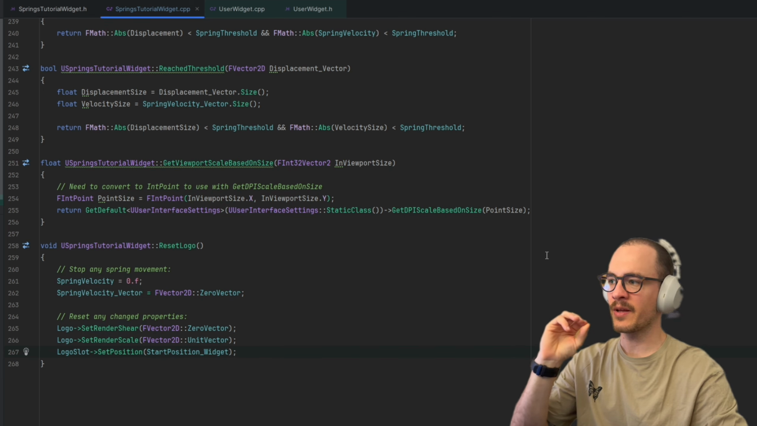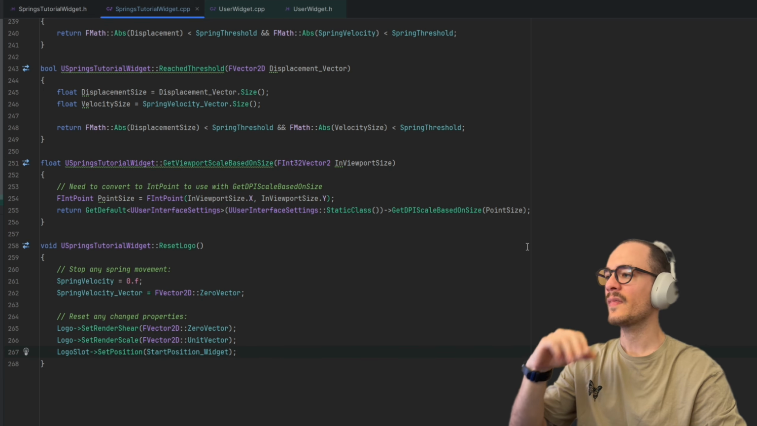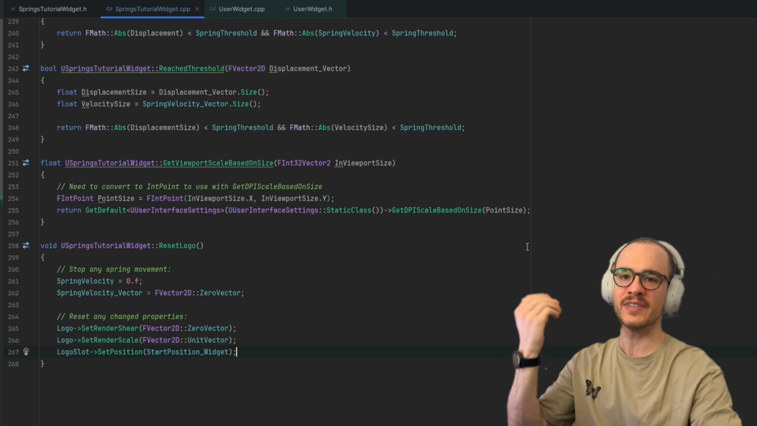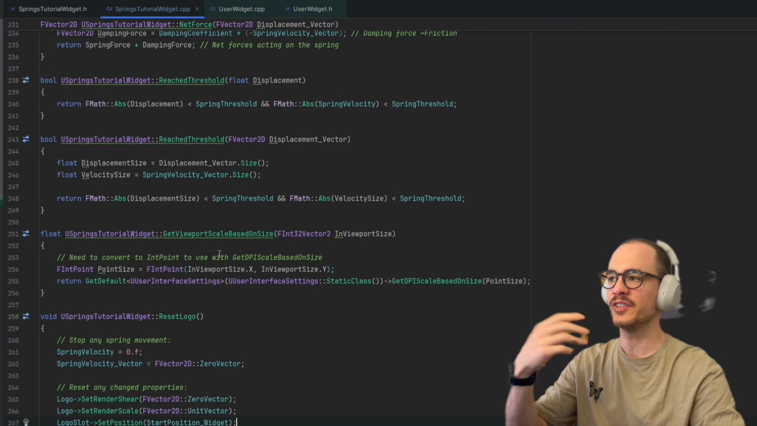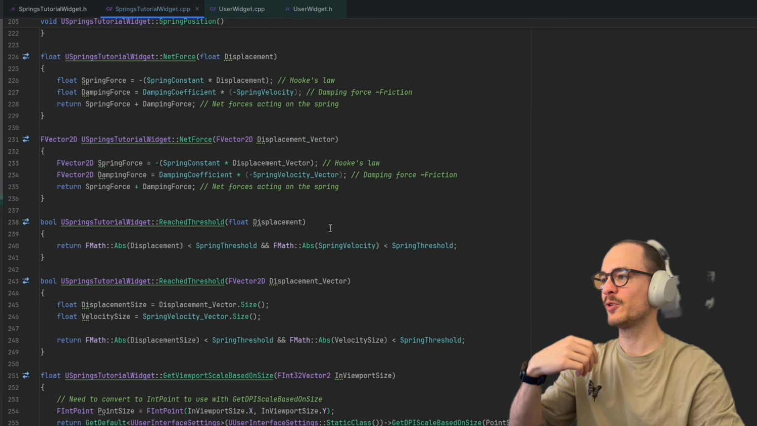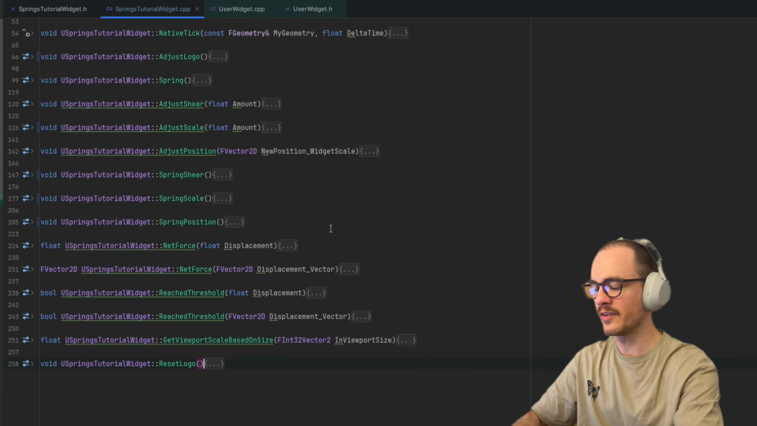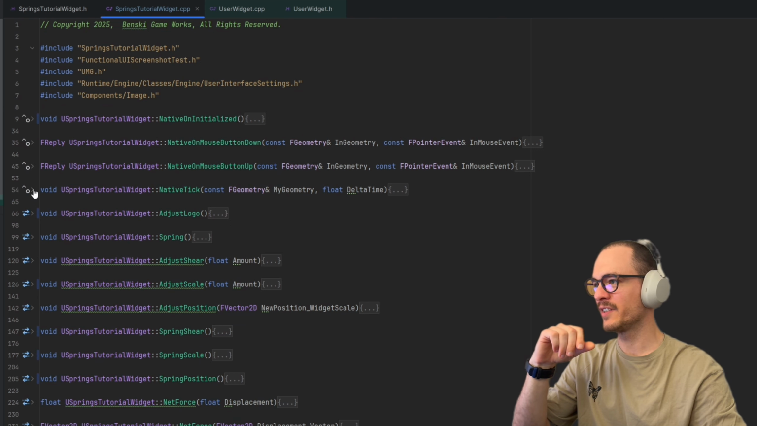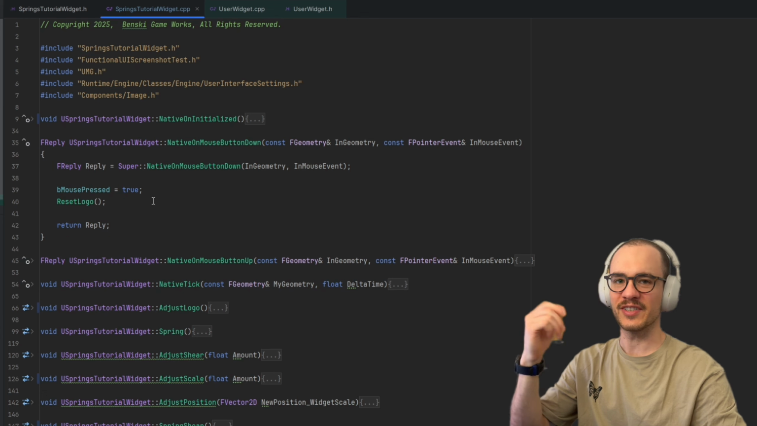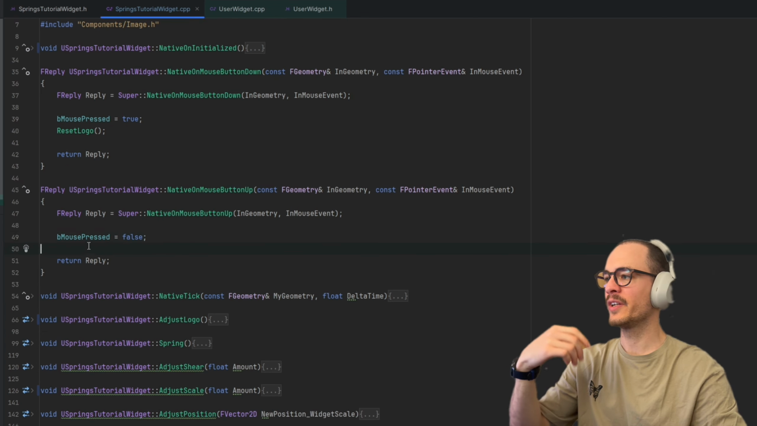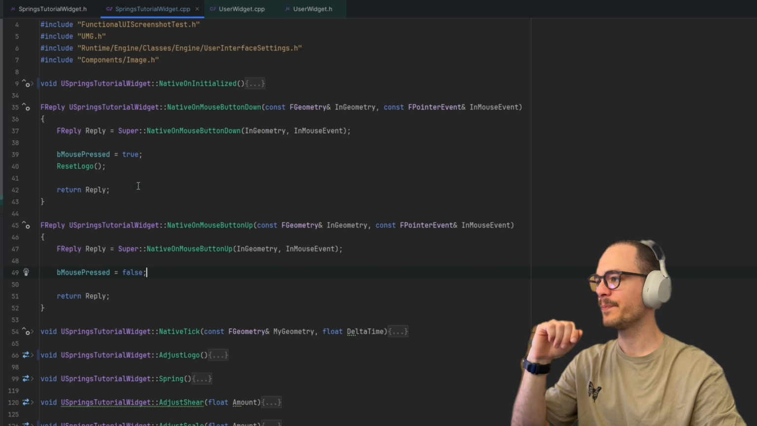Meaning whenever I press my mouse, I want everything to be reset. I don't want the previous physics simulation, if there's one running, to continue when I'm pressing the mouse, because when I press it, I want the widget to start following the mouse and not run the physics simulation. So all the words I just said are equivalent, I guess, to saying that I actually stop the physics simulation. On mouse button up, all I'm going to do is set the boolean mouse pressed to false.